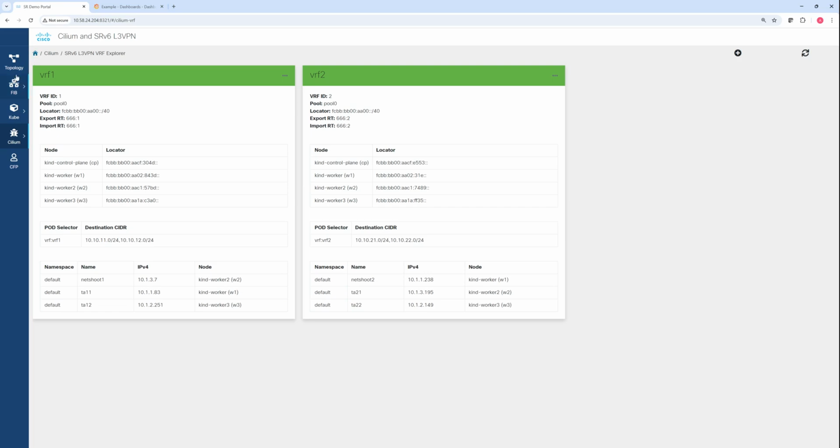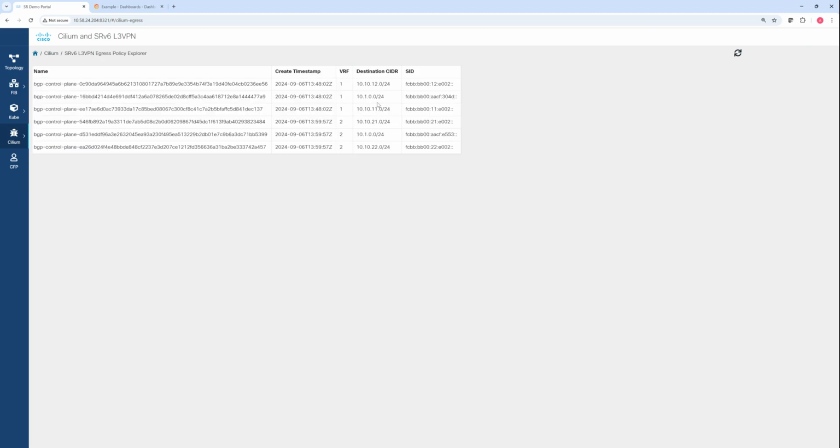Let's also take a look at the egress policy. The egress policy is defined automatically. That's the object you don't want to change yourself. It is defined based on the BGP VPN advertisement from the route reflector, and as you will see, it contains the SID of the remote destination. So that's the C12, C11 SID, and so on, 21 and 22.